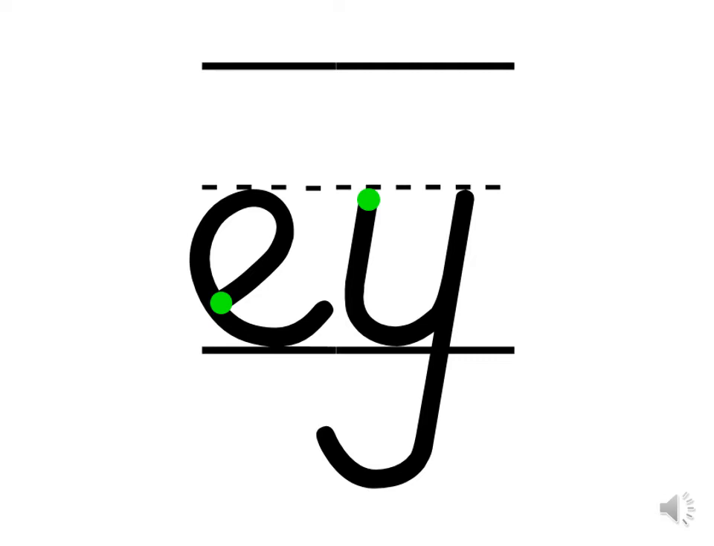Excellent. Now, can you get your piece of lined paper and your pencil? And let's practice forming these letters together. Ready? We'll do the E first. Follow me. Up, around and down. Is it sitting on the line? Now the Y. Ready? Down, up, down, under the line and flick.